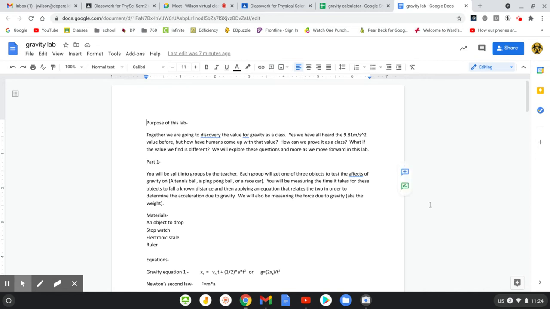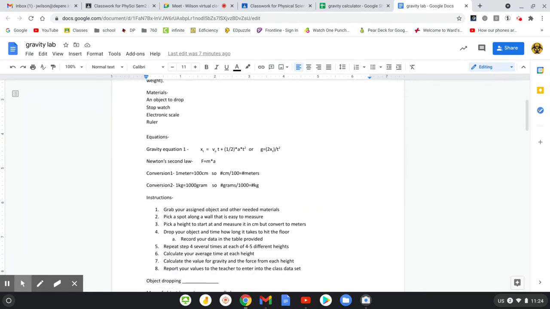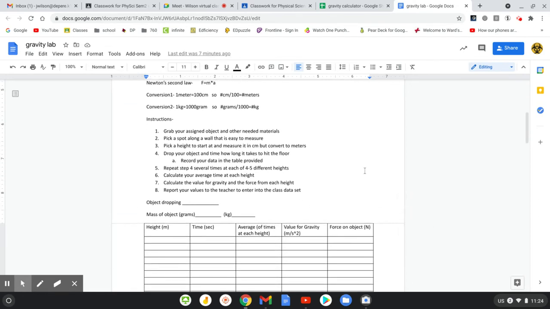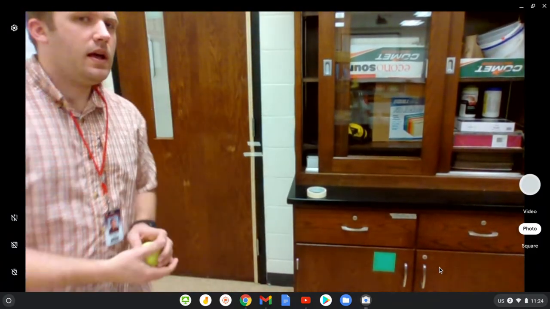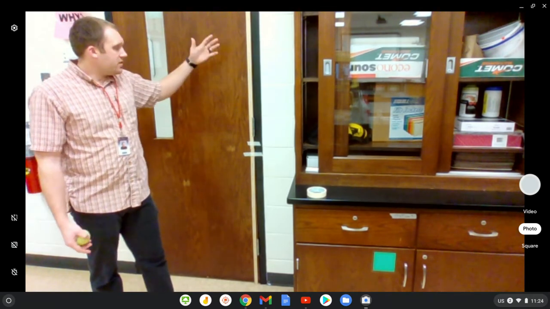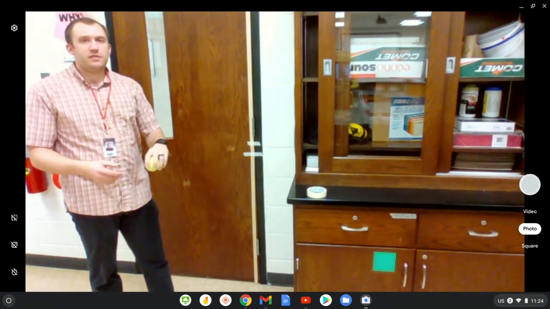So you can read through that. Of course, the first page is just intro and what's going to actually happen. Then I wanted to give you a demonstration for part one here of what you would do in class. So in class, you would actually set up a little grid along the wall using meter sticks, and you're just dropping objects.